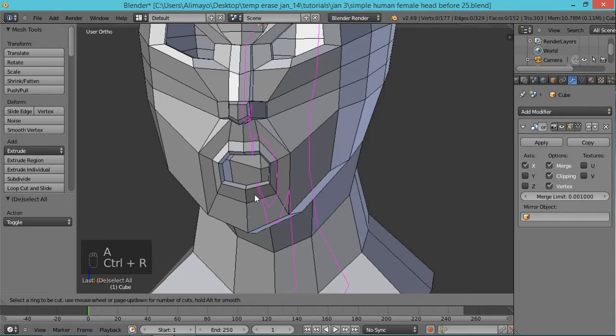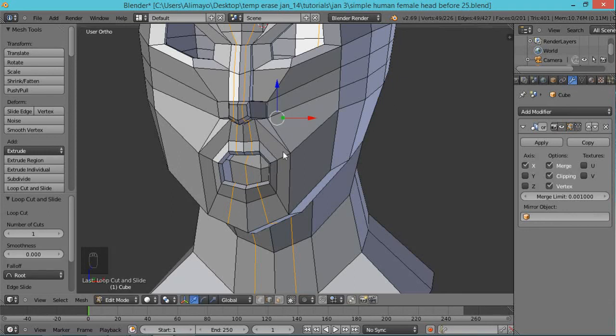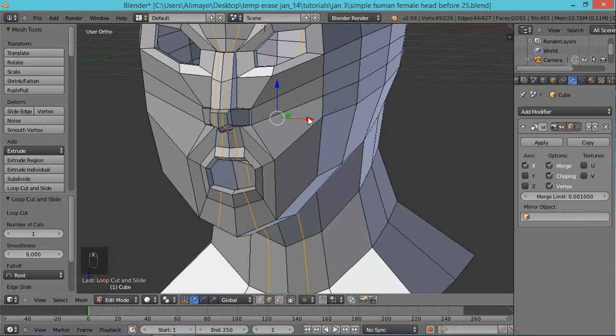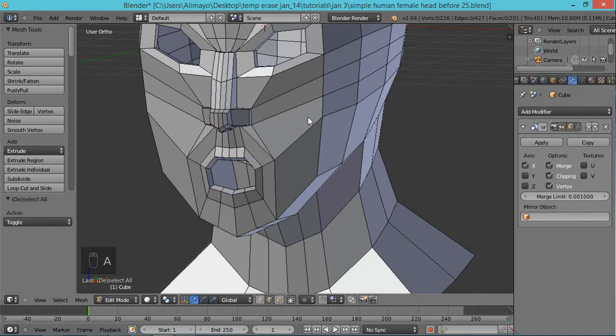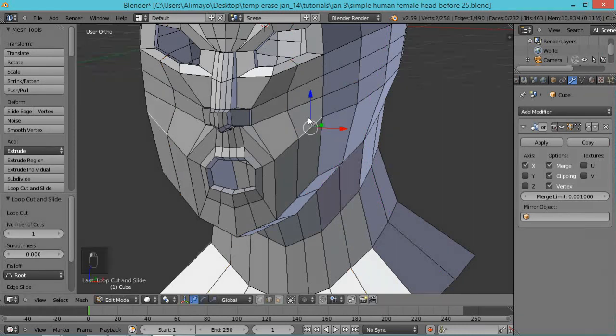We're going to hit Control R to put one loop cut right here. We're also going to left click to lock that loop cut in. And then we're going to hit A to deselect that. We're going to hit Control R to put a loop cut right here. Just left click to lock in.